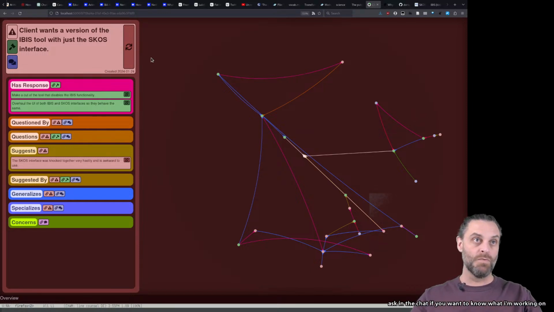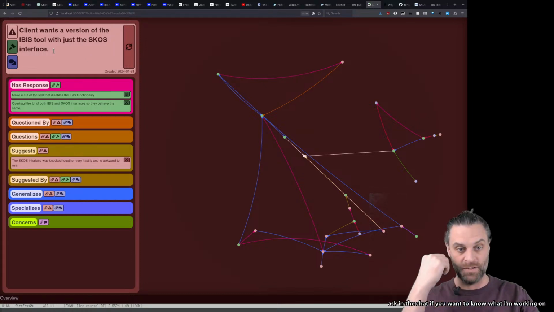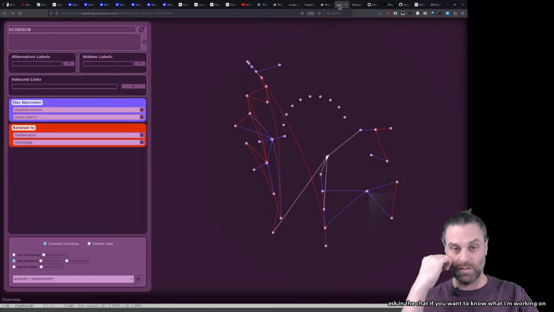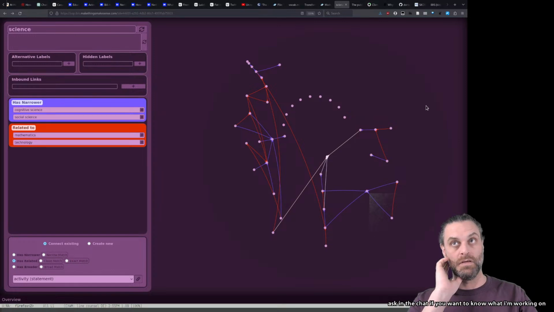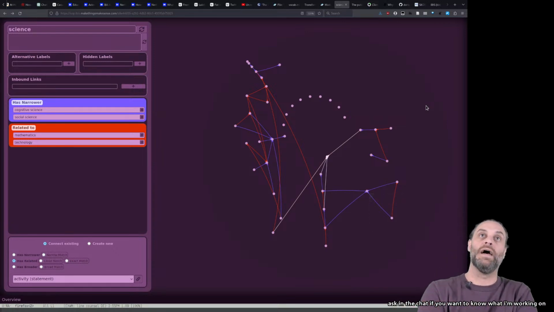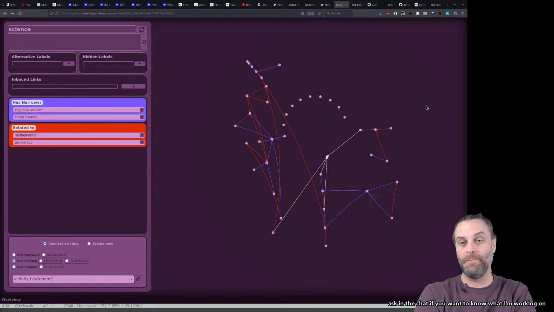So just to quickly run through this. The issue was the client wanted a version of the IBIS tool with just the SCOS interface. Just the SCOS interface looks like this. You've got concept. SCOS is for making concept schemes, and a concept scheme is like a glossary, thesaurus, index, that kind of thing. That's what SCOS is for.